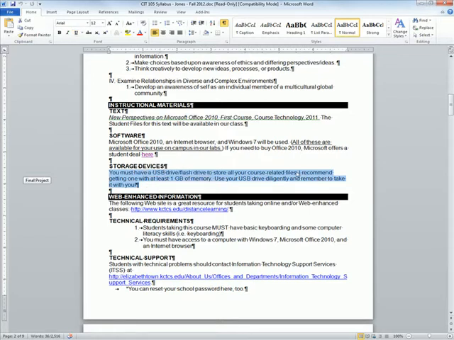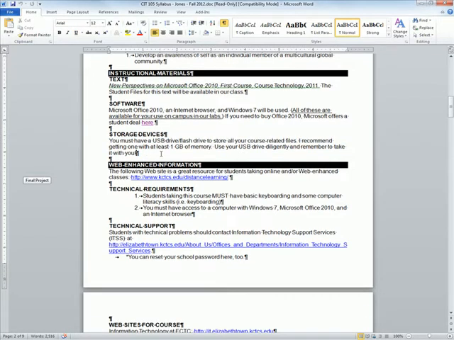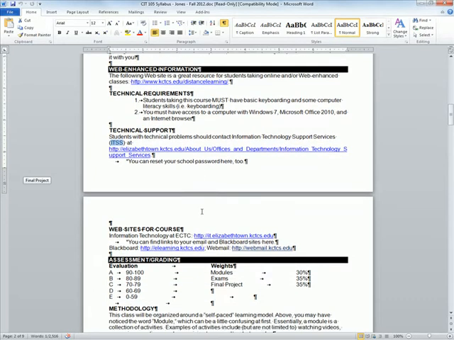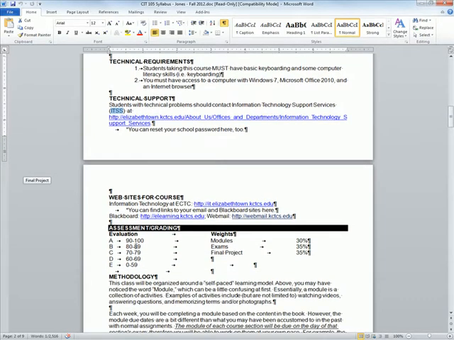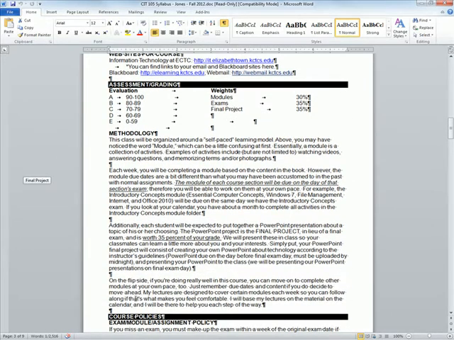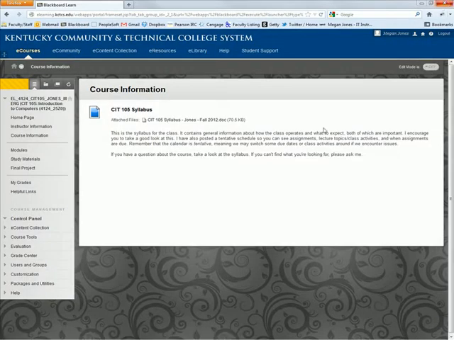Storage devices, since you're working from home, make sure you keep everything in one place. Don't get too lost and move everything around. You kind of want it together. Web enhanced, obviously you know how to use Blackboard if you've logged on. That's no problem. You can also contact ITSS if you're having problems with, say, your password or something like that. Yeah, so you have your grading scale and how I do my class. So let's go ahead and talk about that.